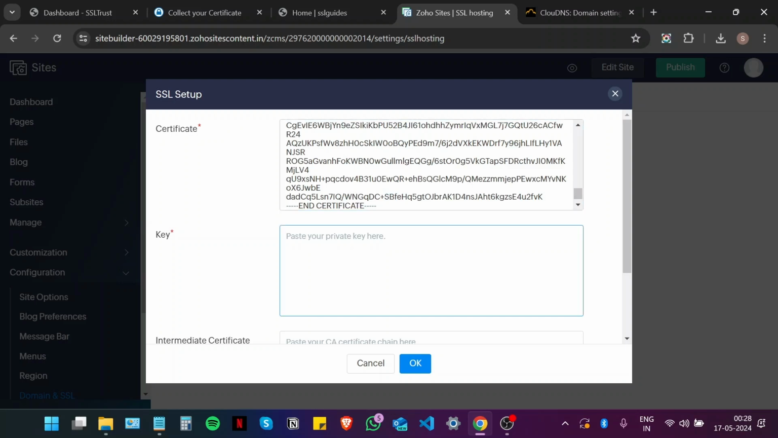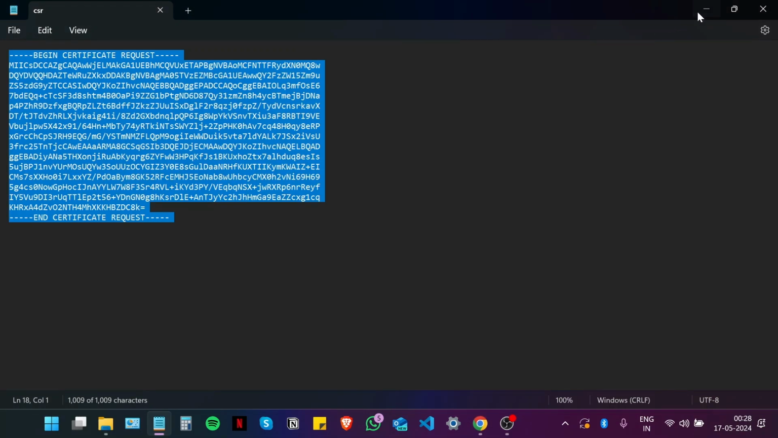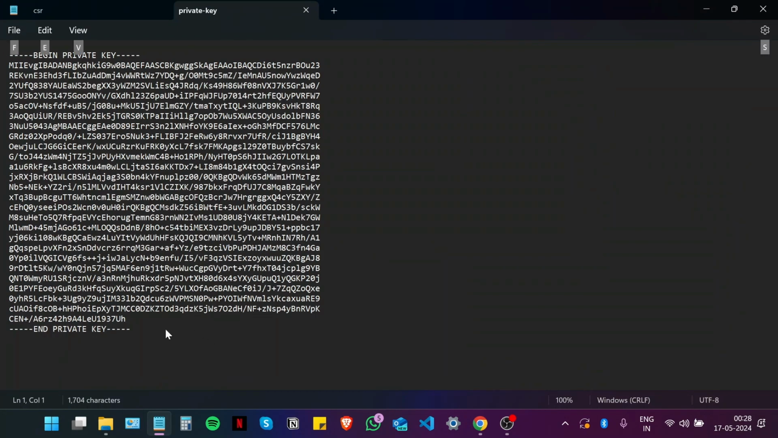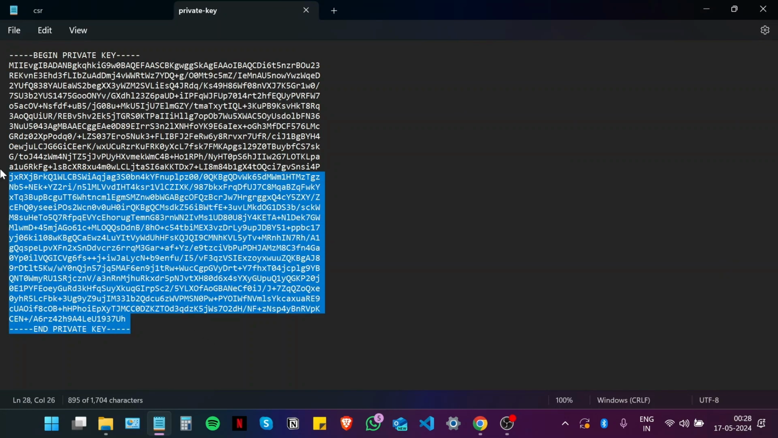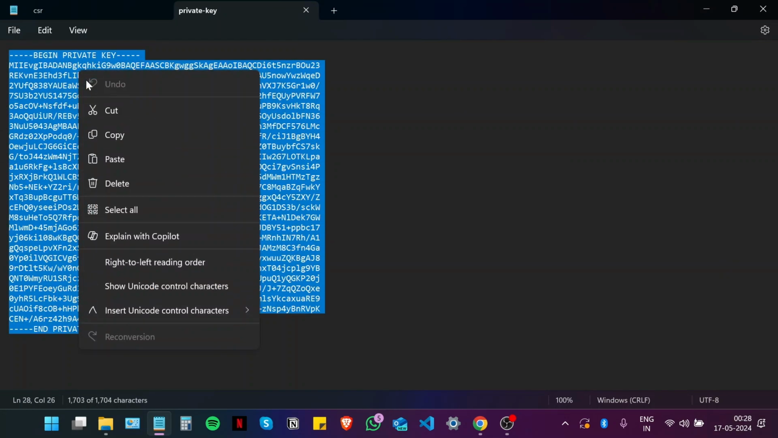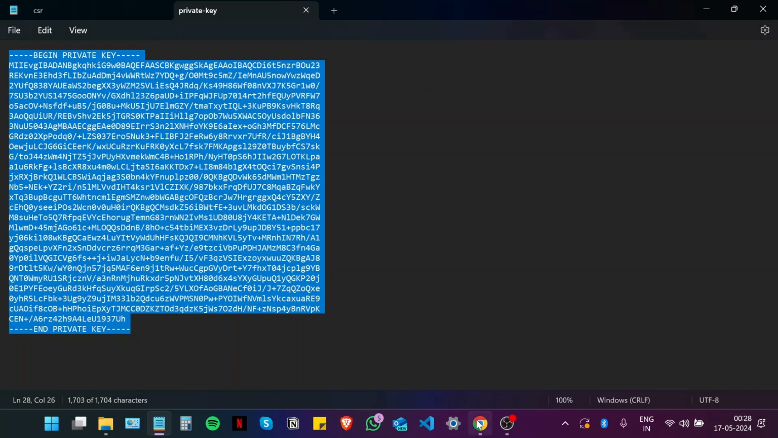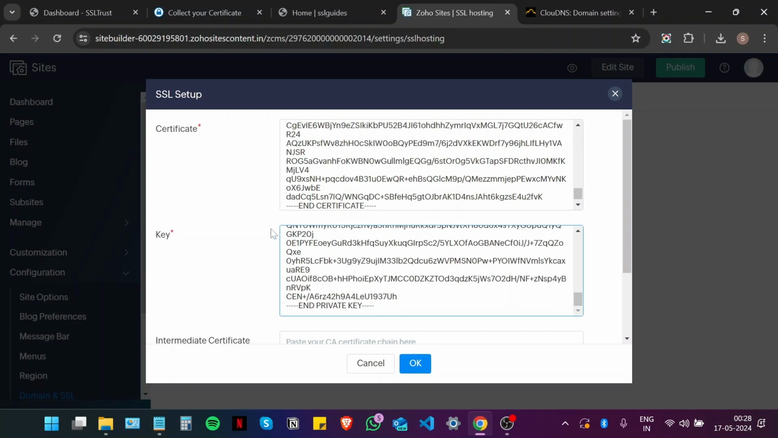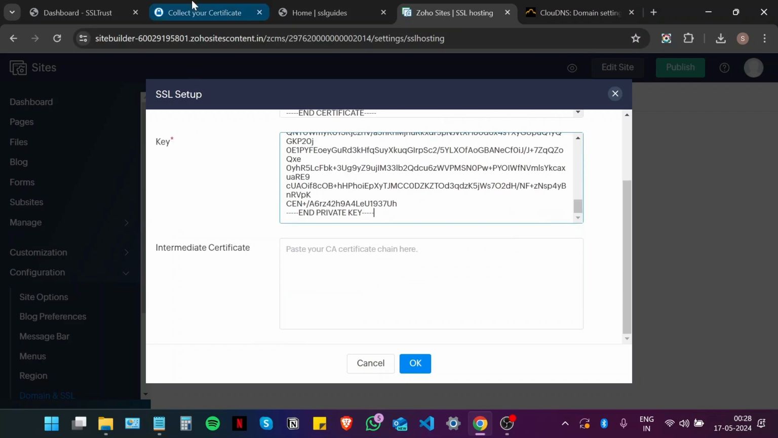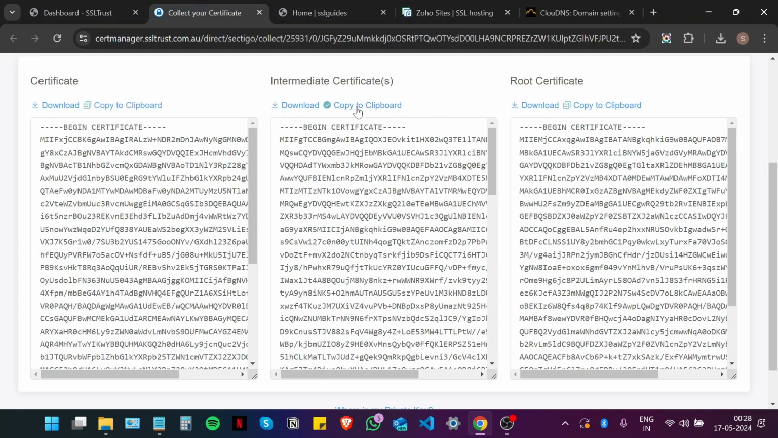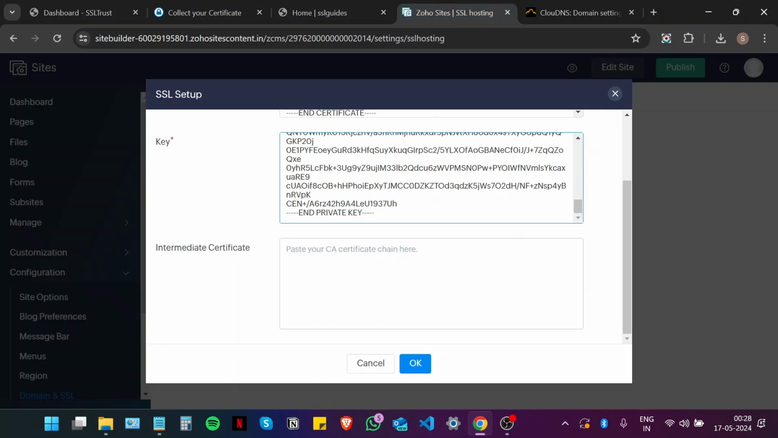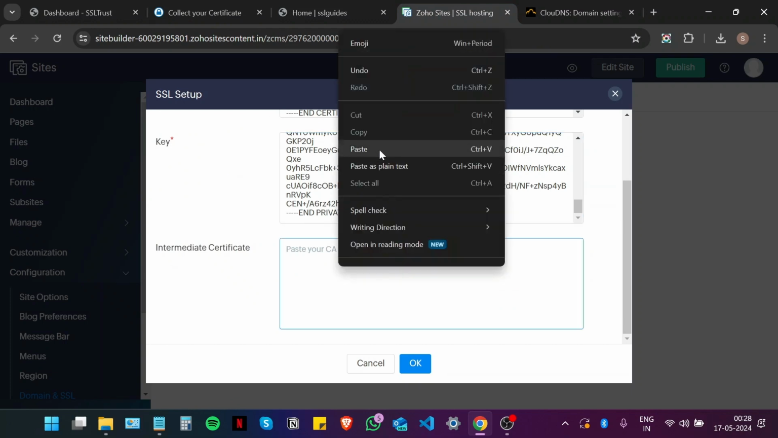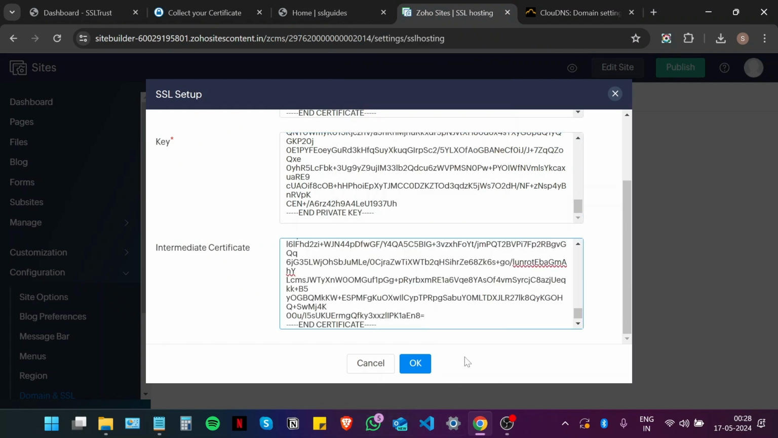Then copy your private key from the text file. Copy it from the very start to the very end, including all the dashes. And then paste it right here. Now head back to the certificate collection window. Copy the intermediate certificate to a clipboard. And then paste it right here. Then click on OK.